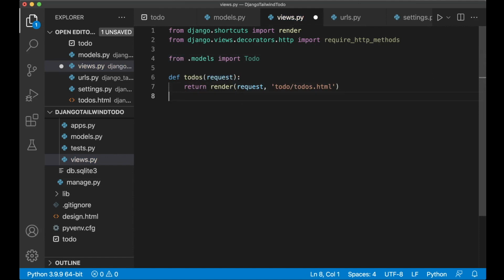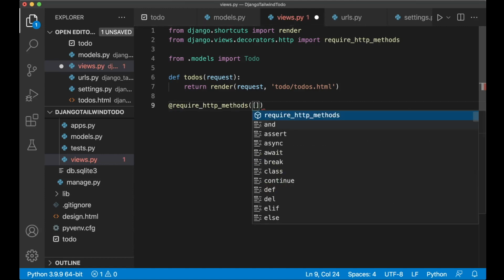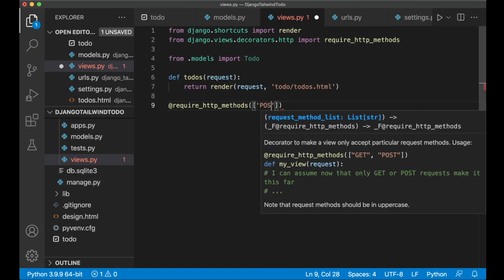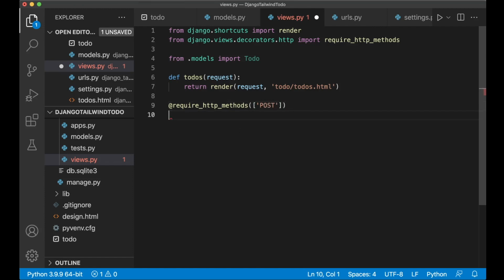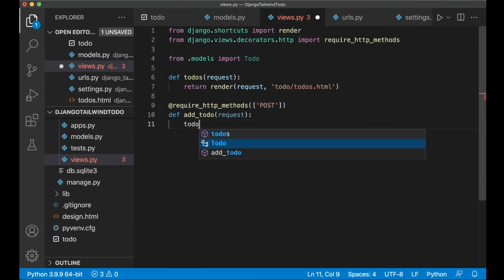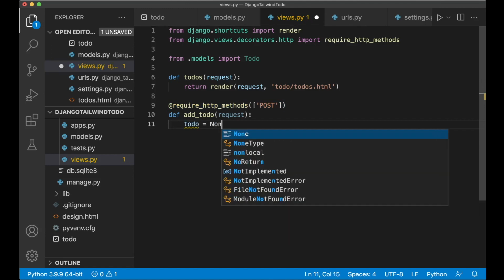And then we can create the view at the bottom here. So we use the decorator by saying @require_http_methods, create a tuple with a list, and then here we say POST. And then the view can be called add_todo, where you just pass in the request. And then we don't need to check if it is a post request, because if not, you will just get a method not allowed. So we can here set todo equals None.